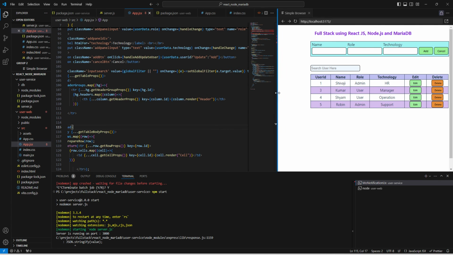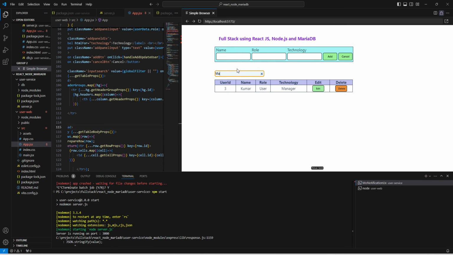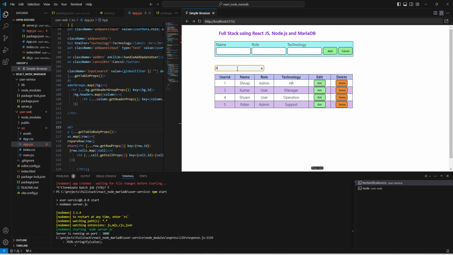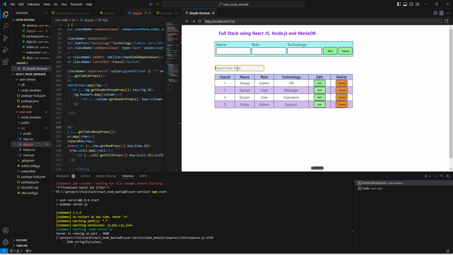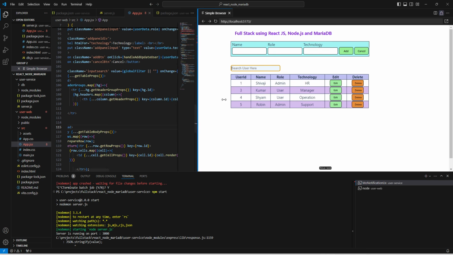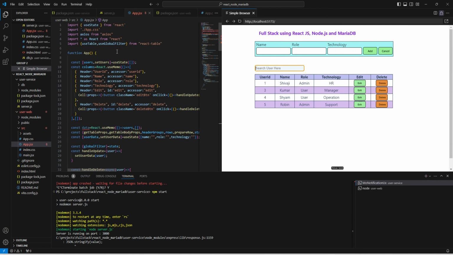Let us check what will happen. Let us say we want to search for Shivaji, yes, for manager, seems good, for admin, yes. Now the filter is working fine as expected using this hook, the use global filter, which is fine.